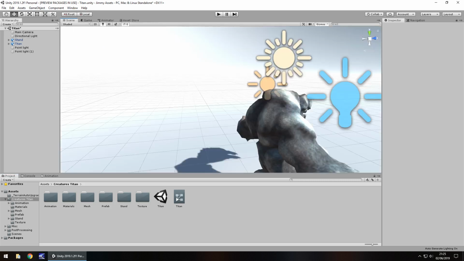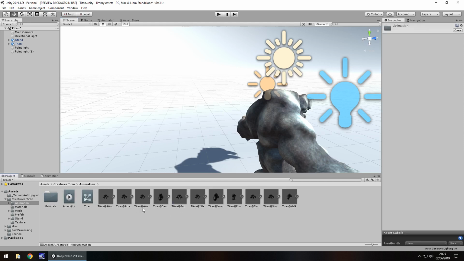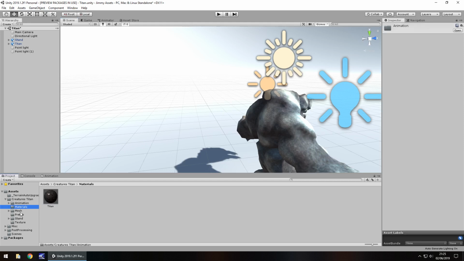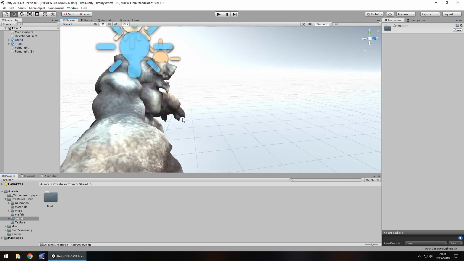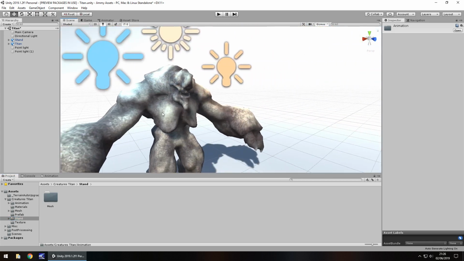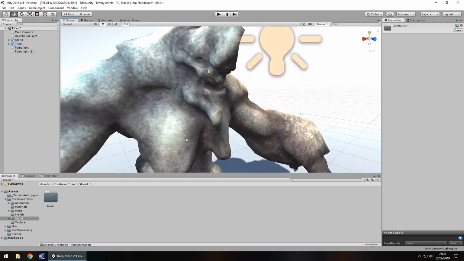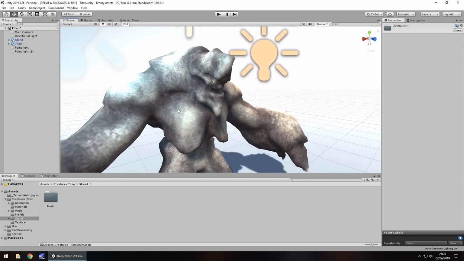So it comes with that good old scene view, I like that. Comes with a couple of animations. You've got material to play around with, mesh. You've got the prefab there, a stand, which would obviously be what it stood on. So quality-wise, it is fairly decent. As it looks right now, it does look a little bit rocky, a bit too smooth. However, that's where the customizability and versatility of this asset comes in.